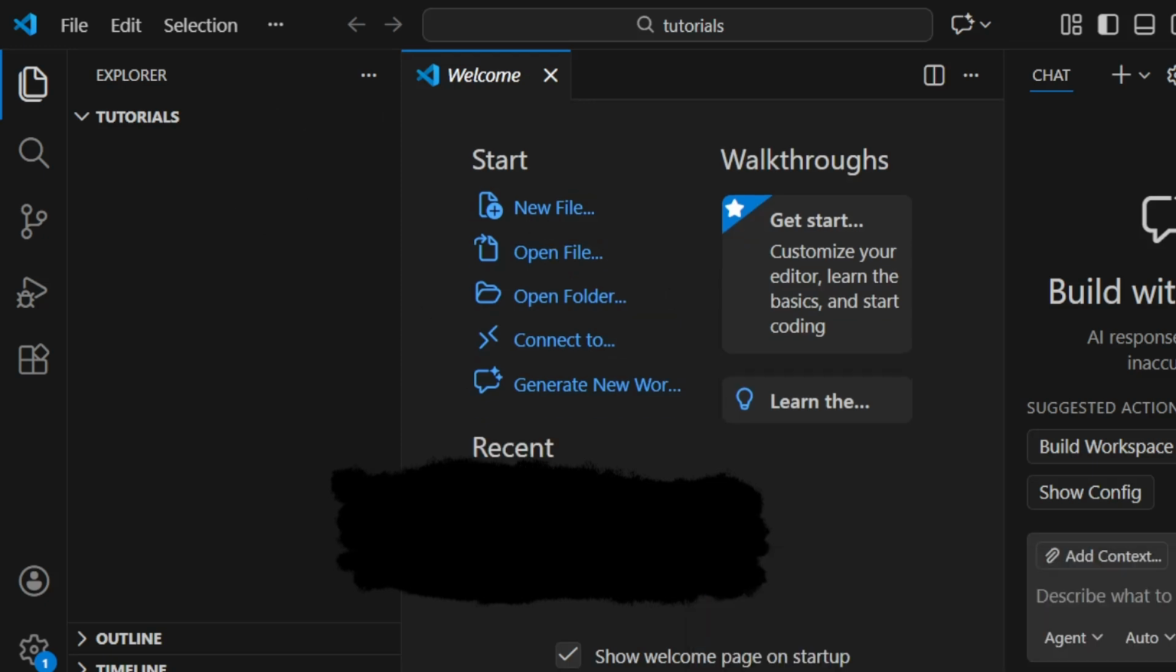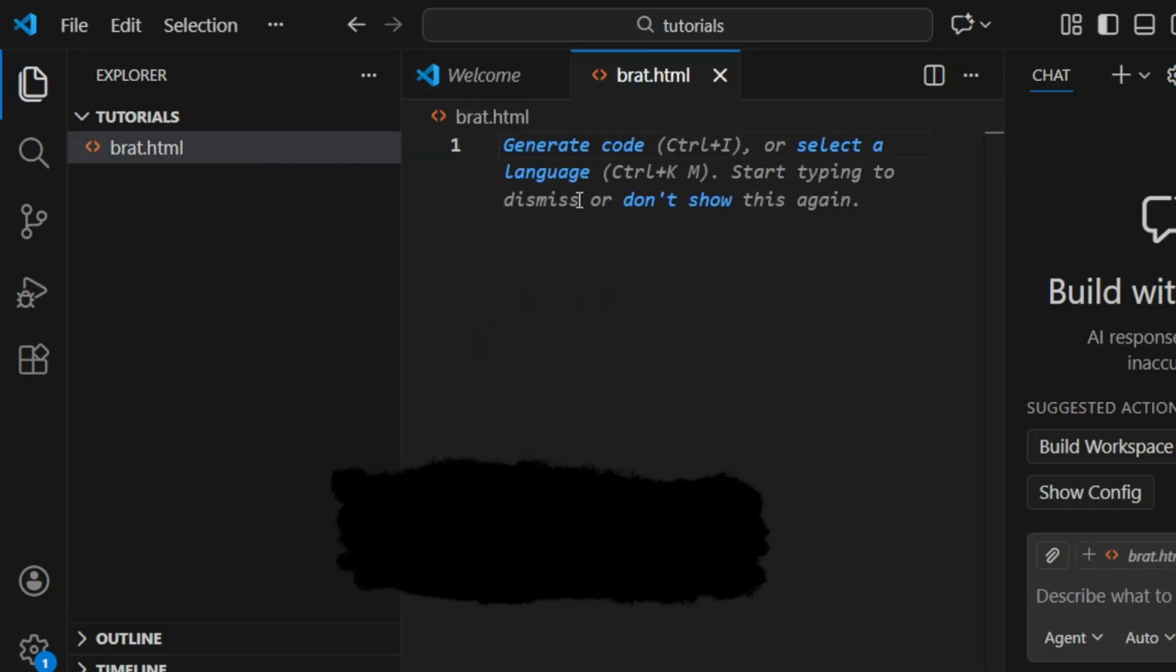And now we are going to create a file in that folder called brat.html where we can type everything.